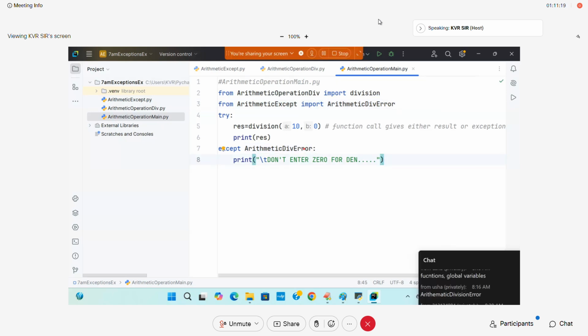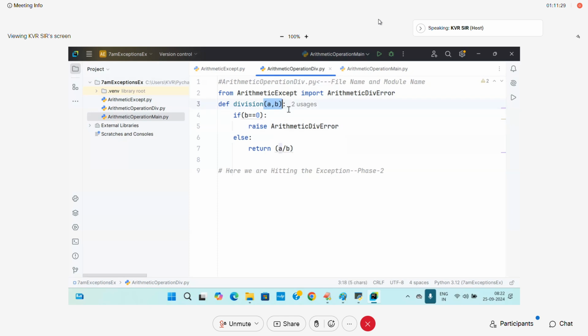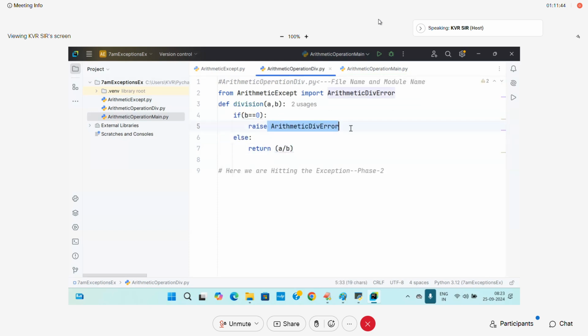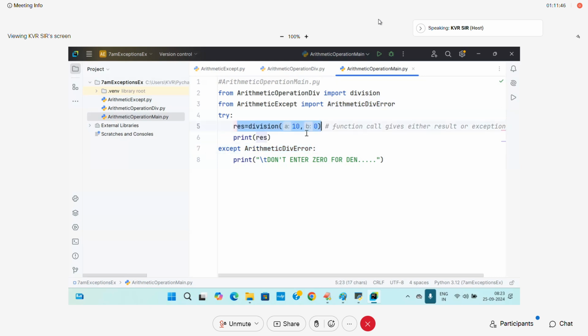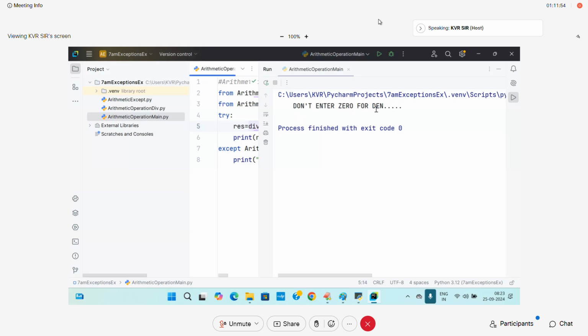Start the flow. 10, 0. Go to where? The division function is present in this module. It goes to this place and looks at b: 10 and 0. b is equal to 0, true. Raise arithmetic div error. It gives the exception back, raising the exception. When it is raising, it sends it to the place from where you called, it is handled by this error, and it gives this message. So run this code and you got it. Don't enter 0 for what?